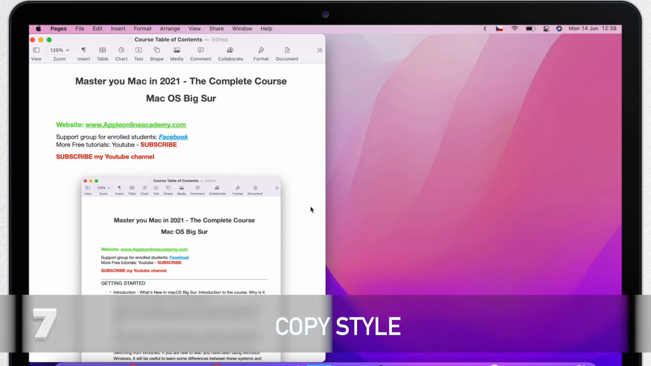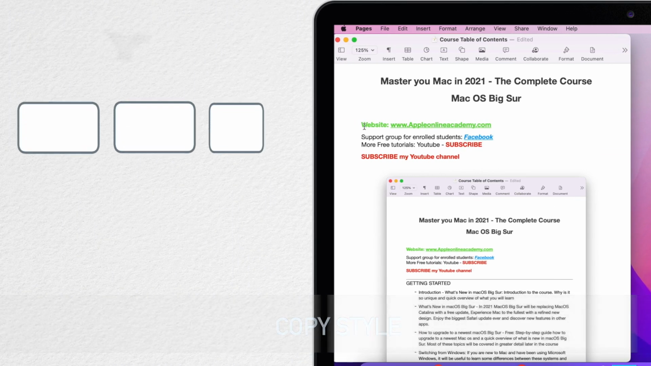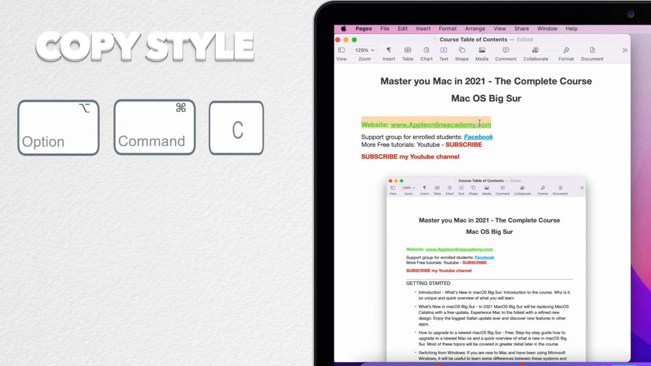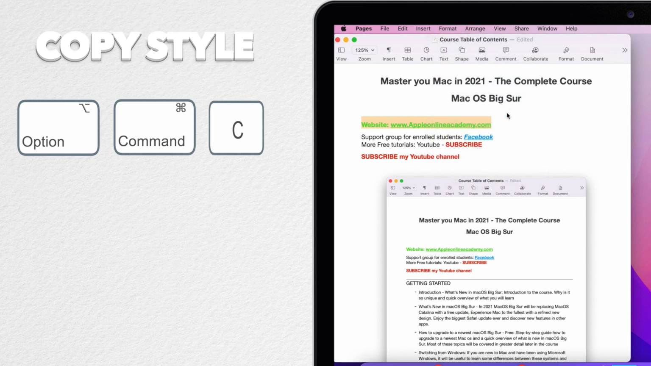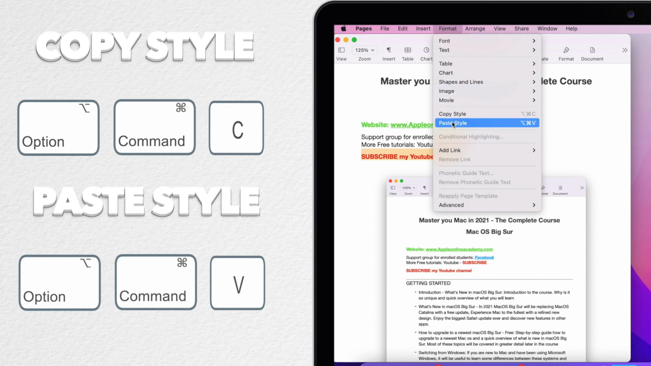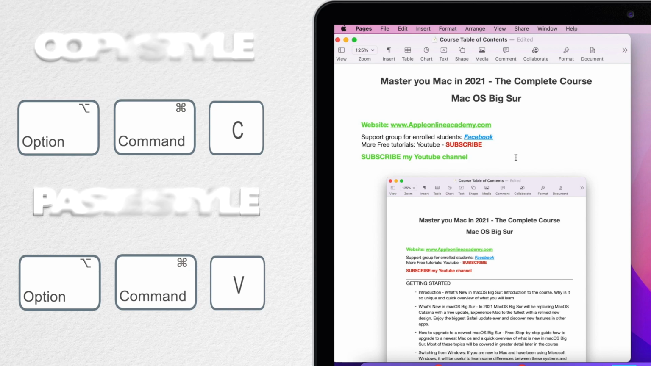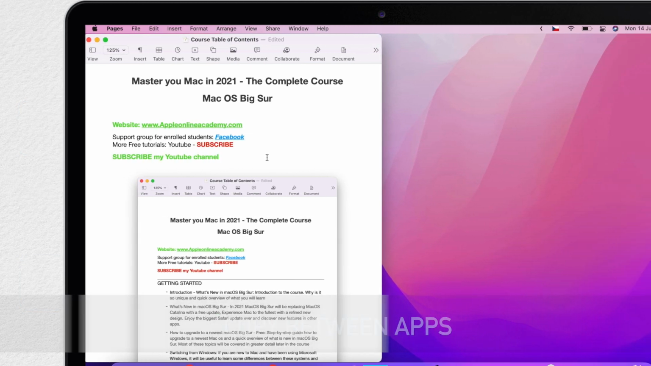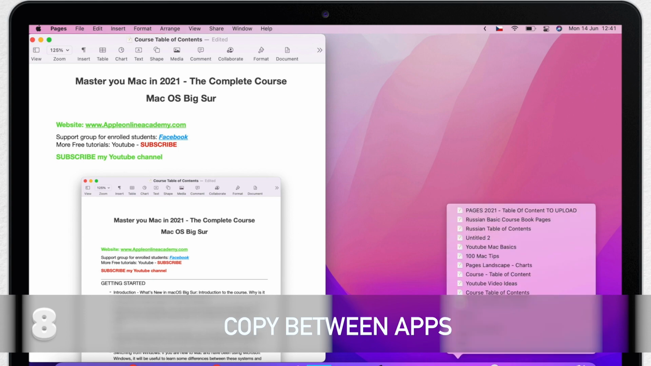Some apps like Pages allow you to copy more than just the text. You can copy the style. So for example, if I select this one here, I can go to Format and select Copy Style. That's Option Command C. Once I do that, I have copied the style, not the text itself. So now I can go somewhere else, select other text, and go back to Format and choose Paste Style or Option Command V. This will paste the style I copied, but it retained the text how it was.